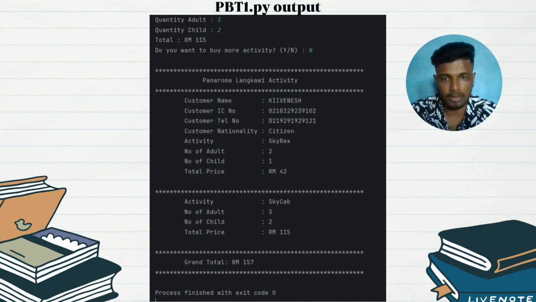First, the title will come out, then their name, IC, phone number, and nationality. The first activity will be printed out, and the second activity will be printed out in a different section. Then at the end, it will output the total price of how many activities they have. So in this output, we have two activities, so we are adding 115 and 42. So the grand total will be 157.